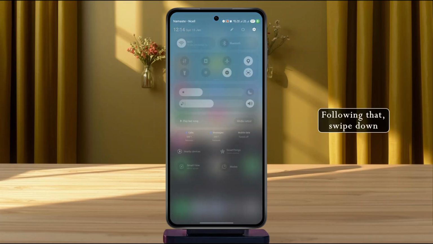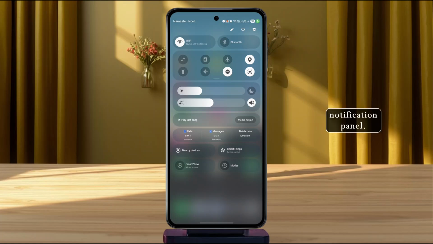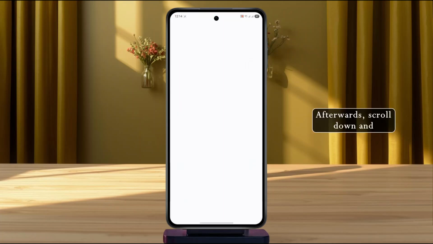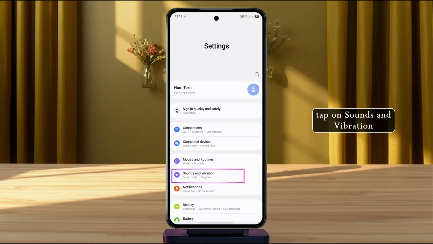Following that, swipe down from the top of your screen to open the notification panel. Now, check if Do Not Disturb mode is enabled and turn it off if it is. Moving forward, open the Settings application on your Android device. Afterwards, scroll down and tap on Sounds and Vibration to access sound settings.